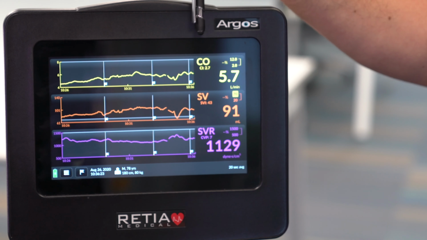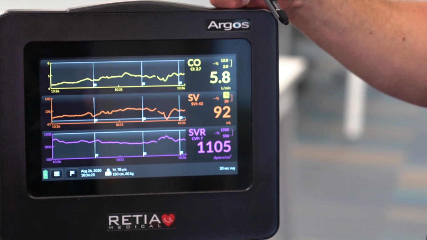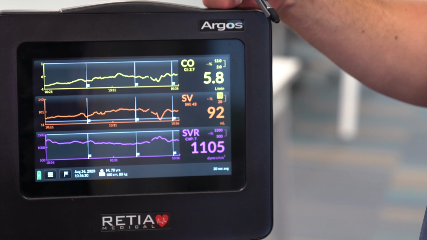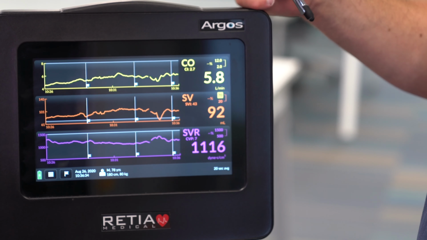This allows clinicians to document interventions, perform various other patient-related tasks, and come back within a few minutes to assess if the patient is responding in a positive or negative trend relative to that flagged event.